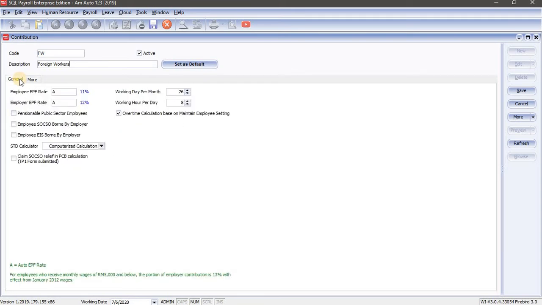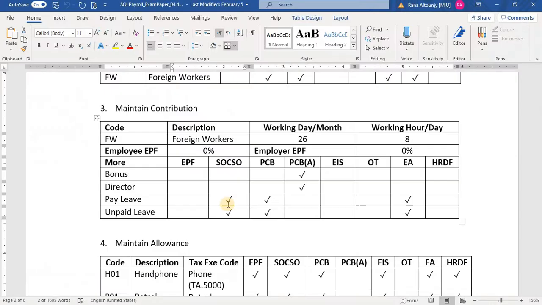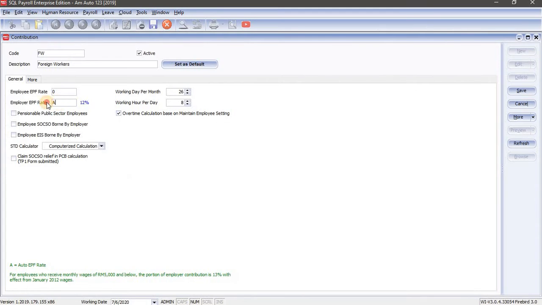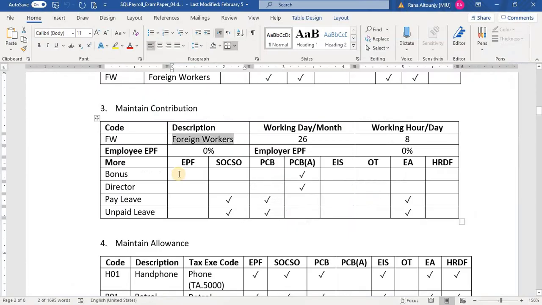Okay, here the taxes. Employee EPF rate we have to put 0%, and the employer EPF is also 0%. Many of the companies ask their foreign workers to not register for EPF because, you know, EPF, both parties have to pay. So in our company example, they ask their staff to not contribute for the EPF. Many companies do the same.